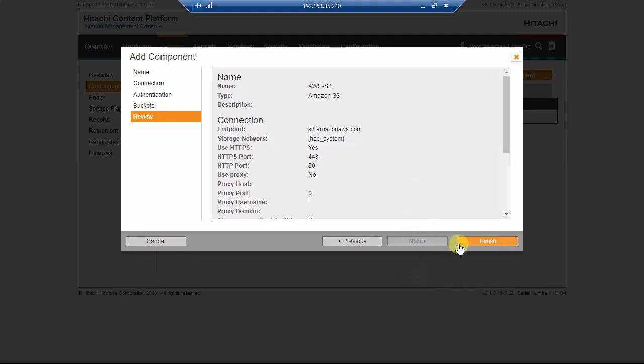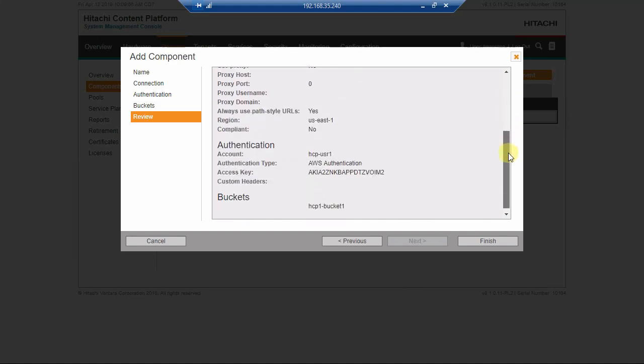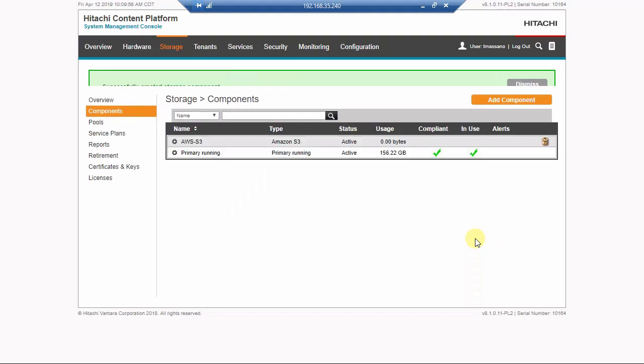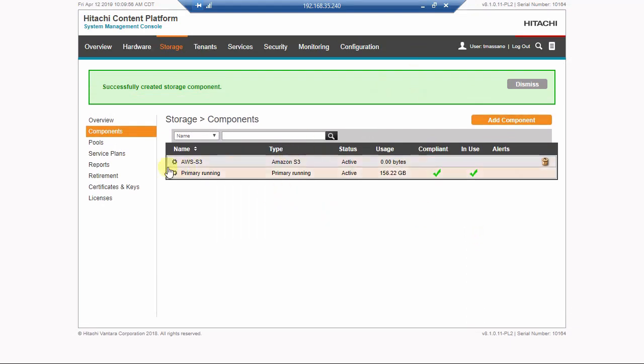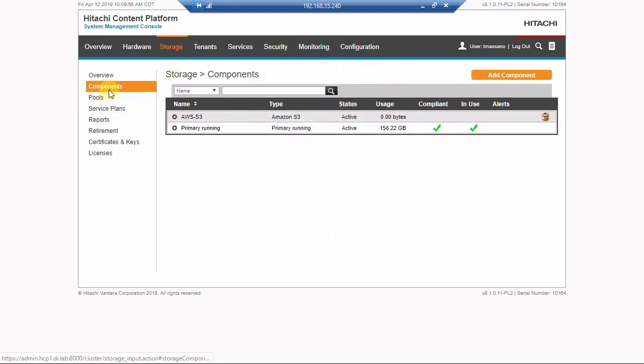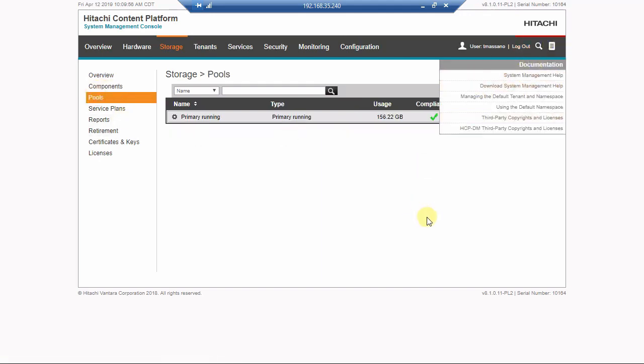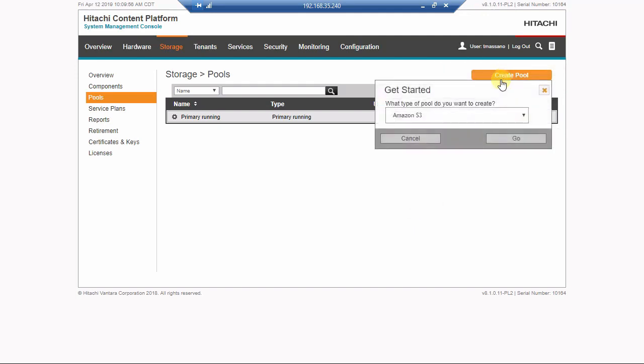And now that storage component has been created and we have a summary of what it has here. Okay. And finish. There we go. So now we can see the AWS storage component that I created. And I like to think of this when I do this, working from the top down. So I'm creating a component. Now I'm going to create a pool. So I have to create a pool for that component.